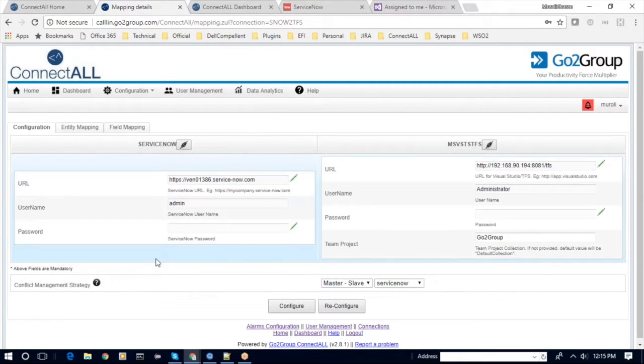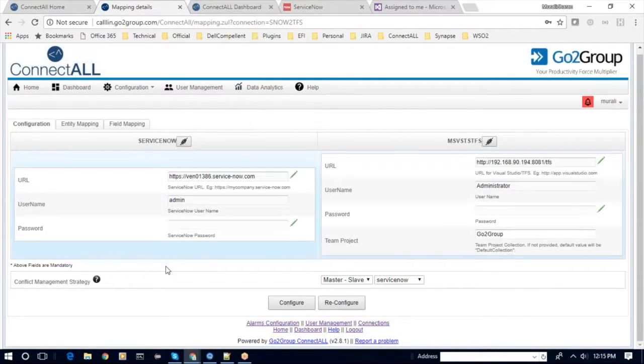So let's look at what is that we need to fill in the first step. So first step is going to be the application mapping. So we would be entering the URL and the credentials of each of the applications that we wanted to integrate here. So for TFS, we have an extra information that we need to supply, called team project. So this is the first step in the configuration of ConnectALL integration. And then the second step is going to be entity mapping.